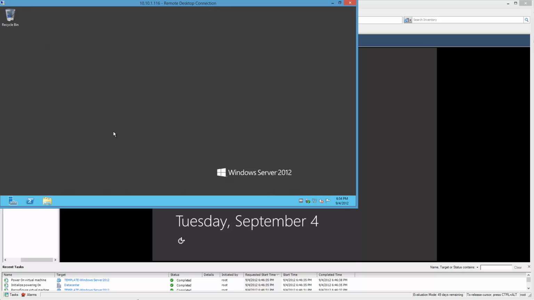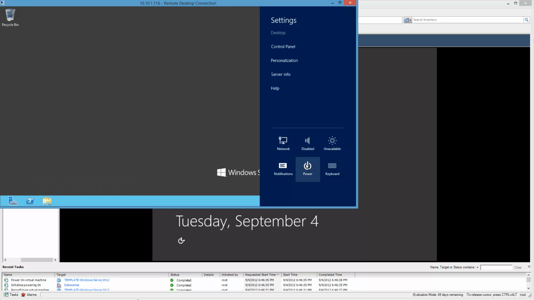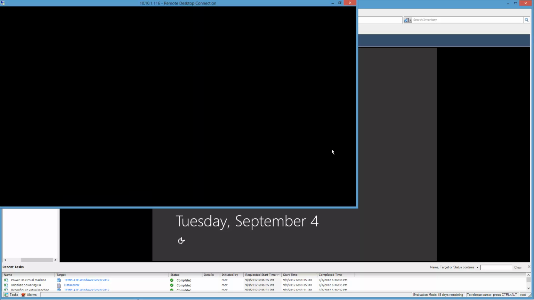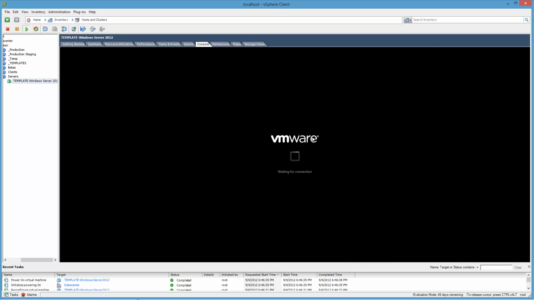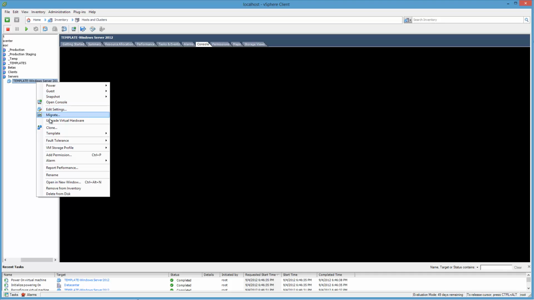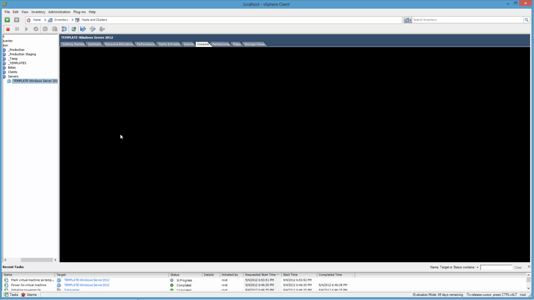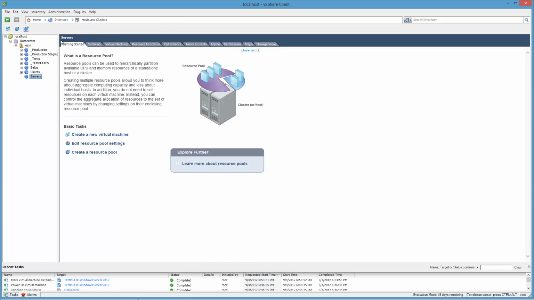Okay, we're in. Sure is a rather black desktop, a little bit odd, but okay, so we're shutting down the VM. Because we're done creating that master template. And now we're ready to right-click, template, and say convert to template. At the bottom we watch, it's done.